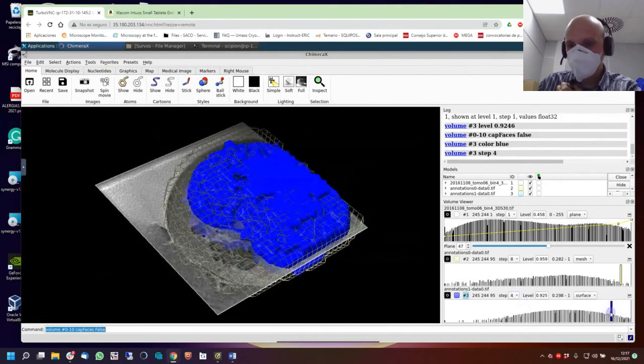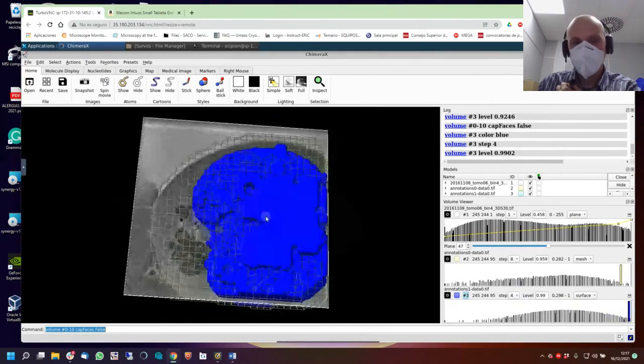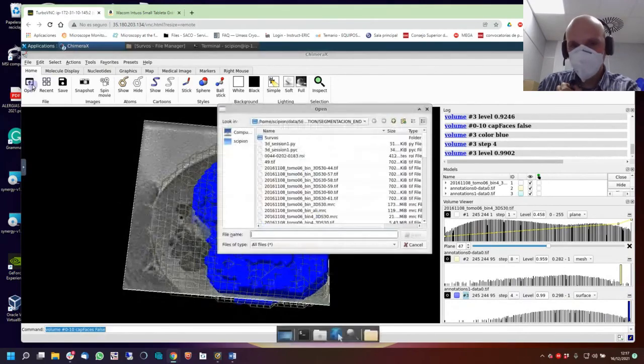And now we can use the surfaces. We can play with this surface, not only plain. Let's go for the next. Open. We are going in 1, 1. Let's go 1, 2. 1, 2 TIFF. Okay.